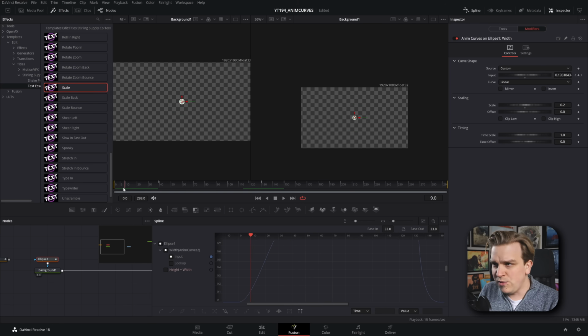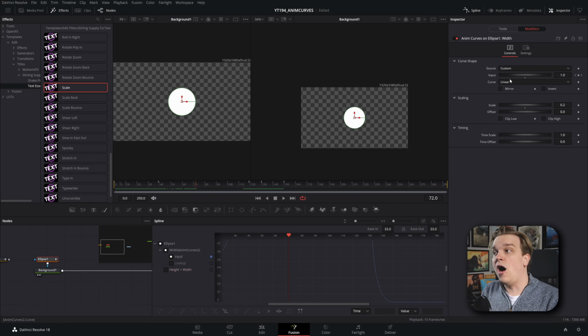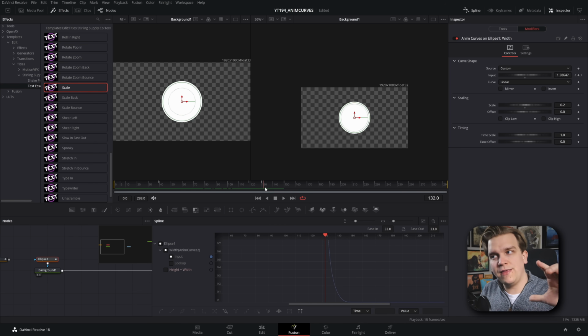On any parameter that you have keyframed, you can apply keyframe stretcher as a modifier. We're talking more about modifiers. Okay, this is pretty wild. I'll try to walk through it. We have this animation on the custom input of AnimCurves. It scales up, holds, scales up more, and then zooms back out.